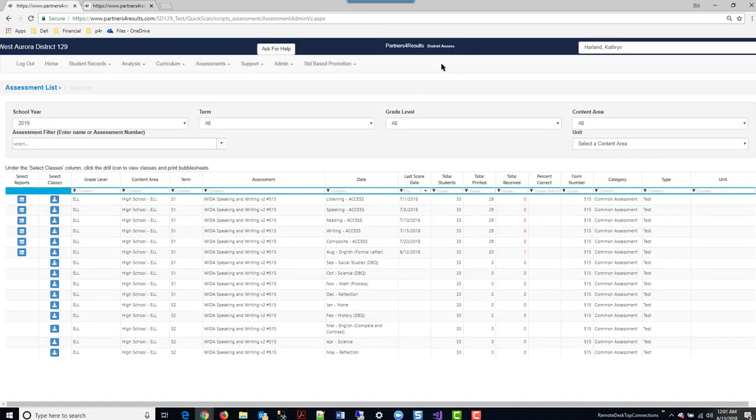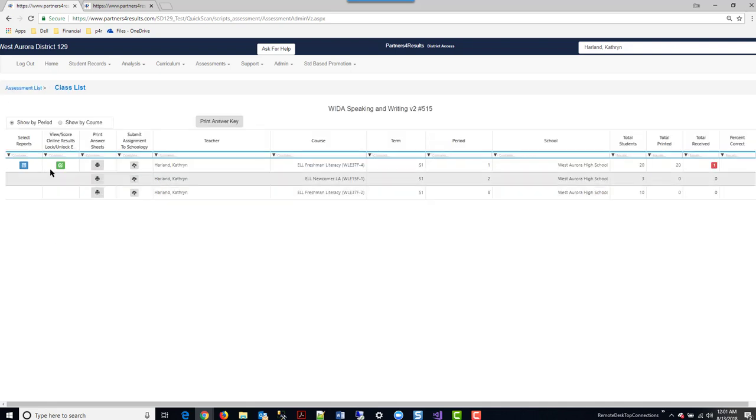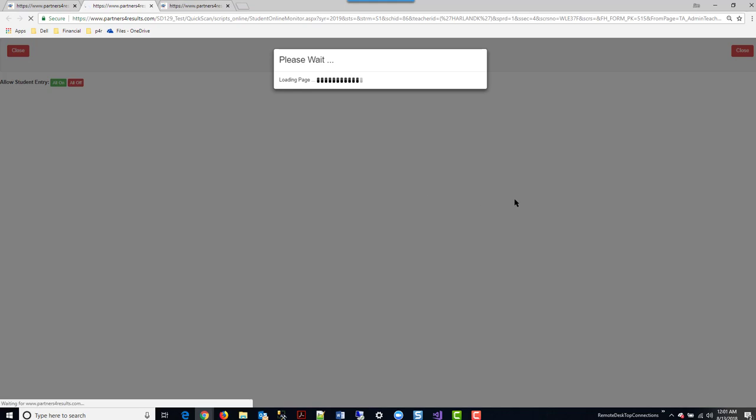At this point, the teacher would log in and it would show them their assessment. In this case, we did this August English assessment. All they need to do is click on the select classes and then click on this view score online results. This is where all the scoring will take place. So I just click on that.